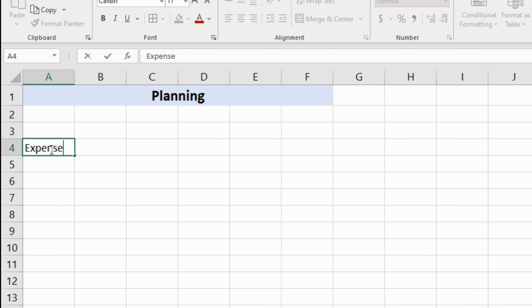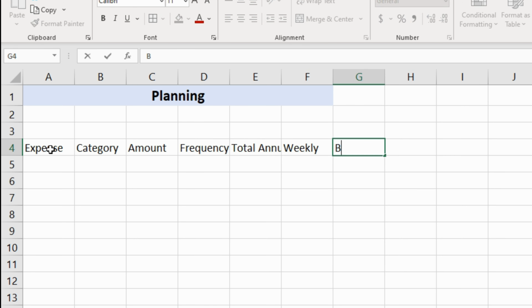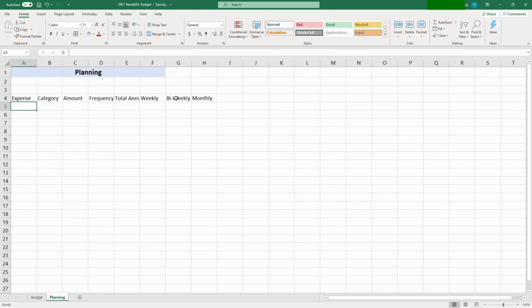You need to enter the following titles: expense, category, amount, frequency, total, annual, weekly, bi-weekly, and monthly. I'll explain this more in the next video. We're just currently setting up the worksheet so that once we have all of our data gathered, it's easier to start typing in the information.